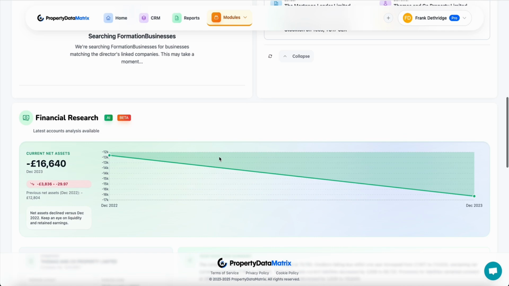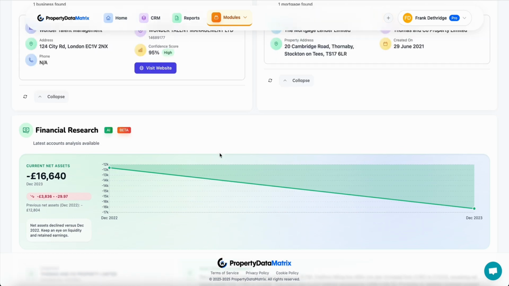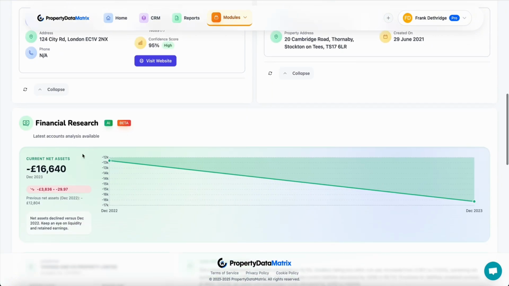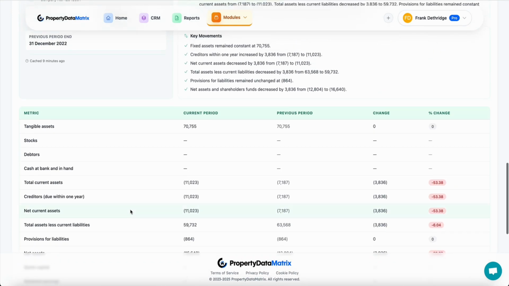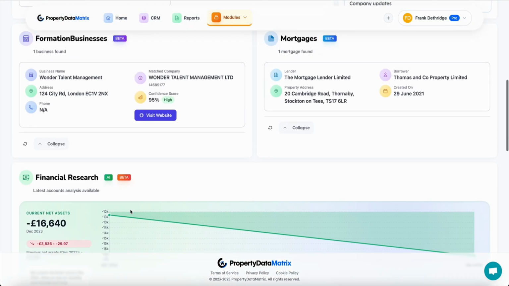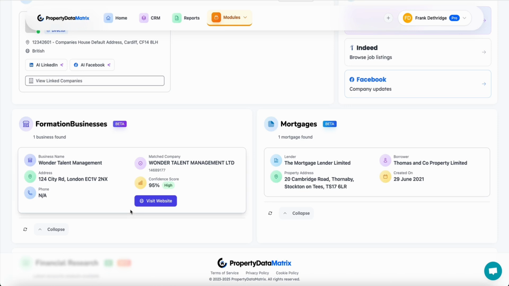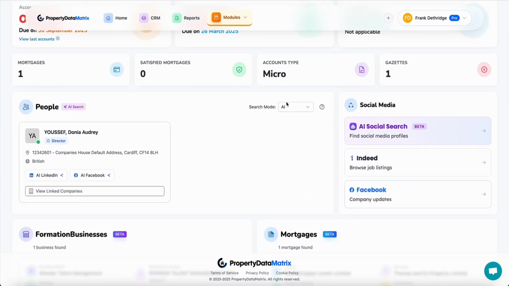In this case, if you were using it to find motivated sellers, this company has one mortgage and they have current net assets of minus £16,000. So that may suggest, and overdue accounts, that may suggest that they would be looking to sell the property associated with the company. We have found a linked company here, and we found a website associated with it.